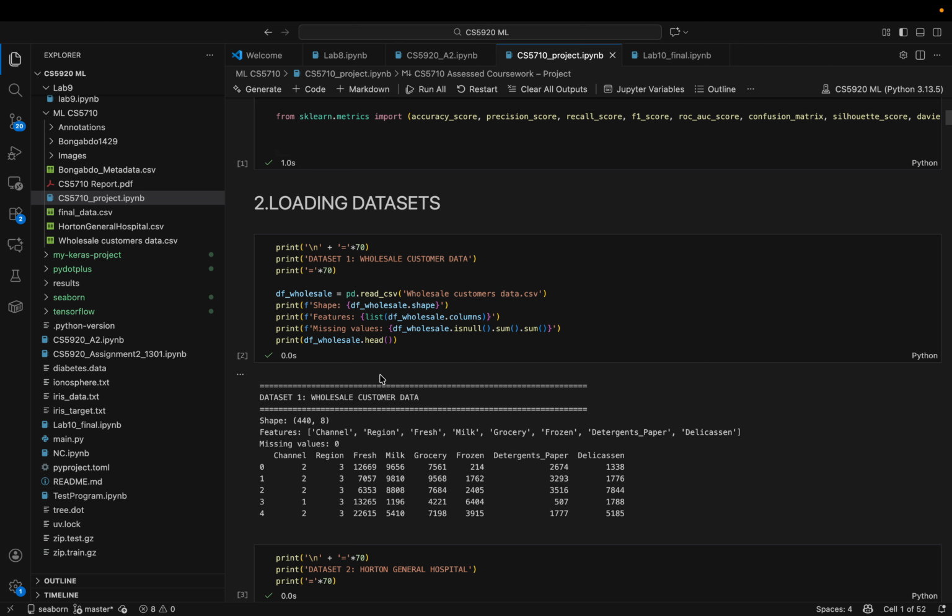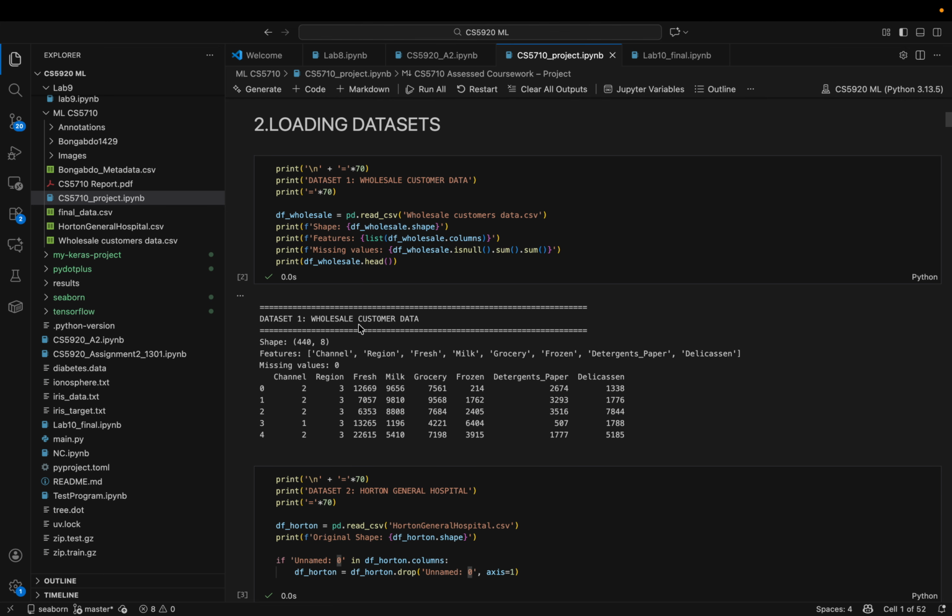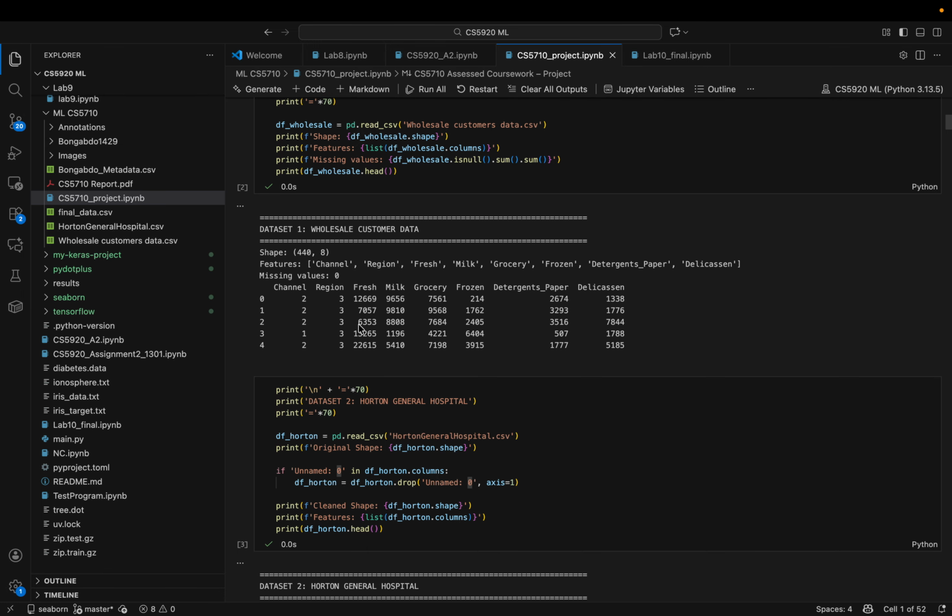In the loading dataset section, the notebook loads 3 datasets: wholesale customer, Horton Hospital, and the Bongabdo metadata dataset. Each dataset represents a different real-world problem, so using multiple datasets helps test how consistently each algorithm performs across different distributions.